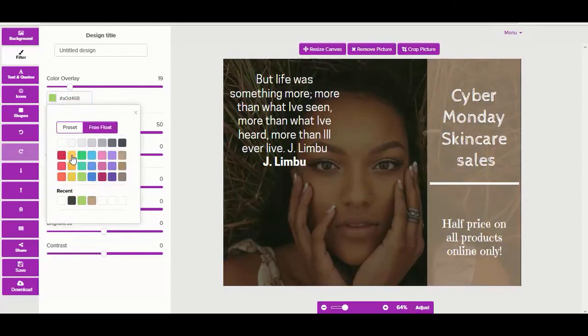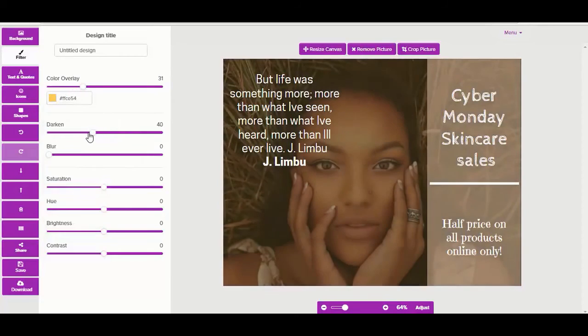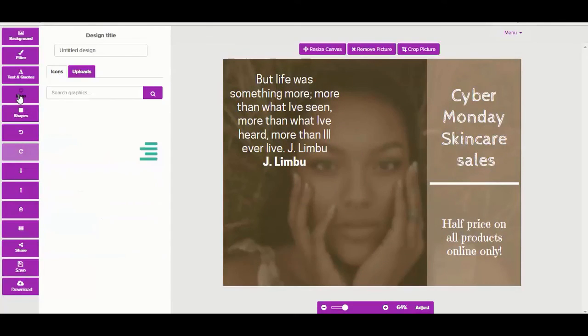And then you can, again, filter the image. So you can do different color effects like that, and you can darken it or lighten it, and you can blur it a little bit or as much as you want, saturate, and then play around with the hue, the brightness and the contrast. And then once that's done, you can save. But before that, let me just show you some of the icons that we have.